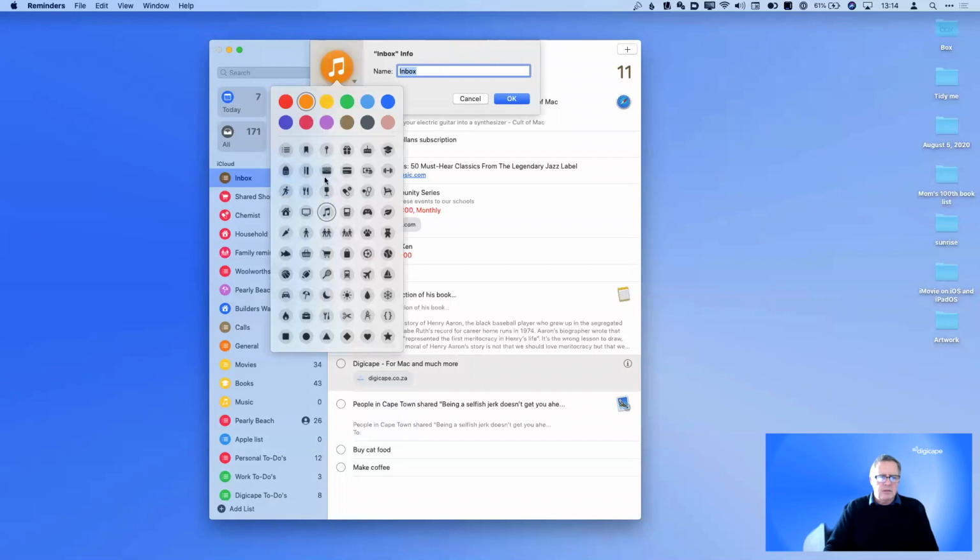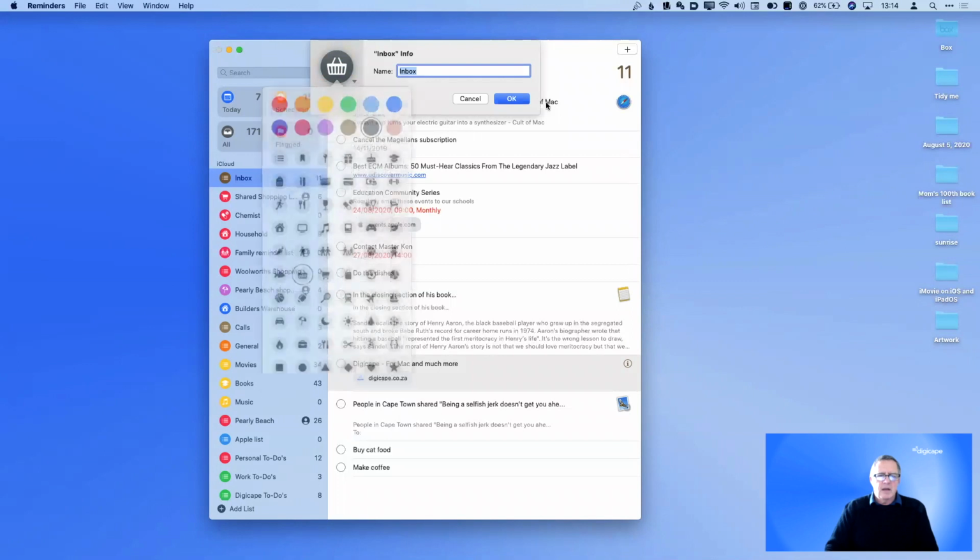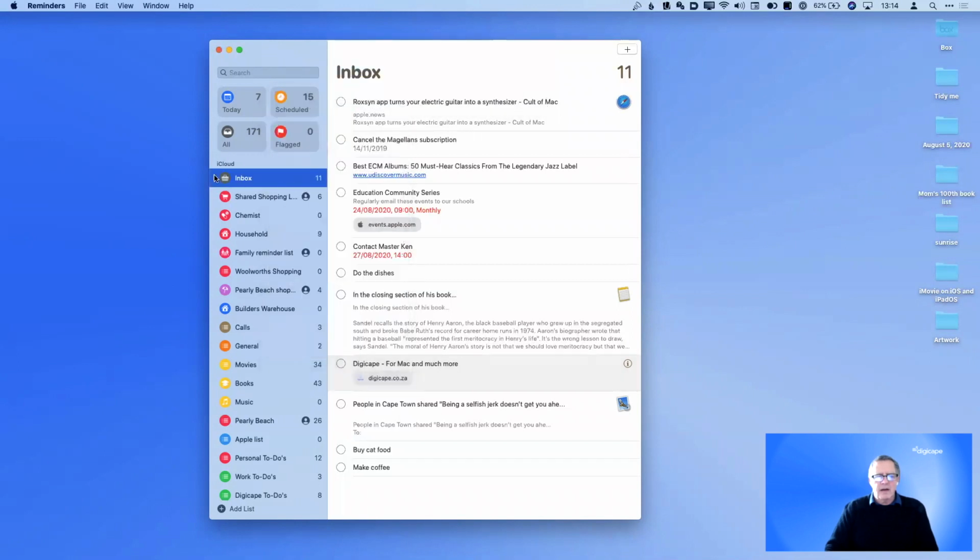So if I wanted to have this more like an in basket, let me make it a slightly different color so it's differentiated. Let's make it black or dark gray. And now the icon has changed to something slightly different.